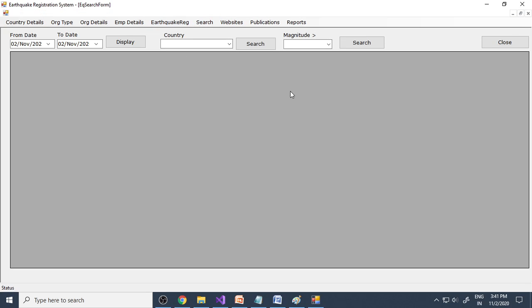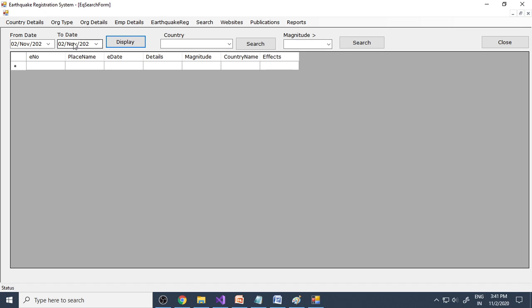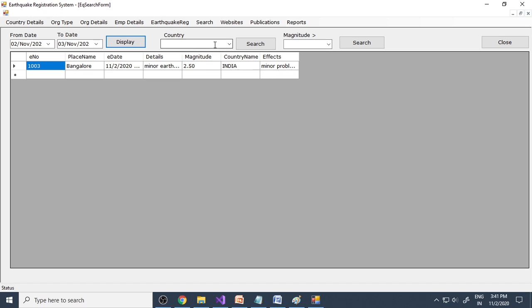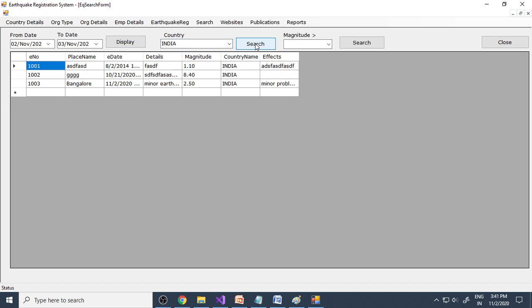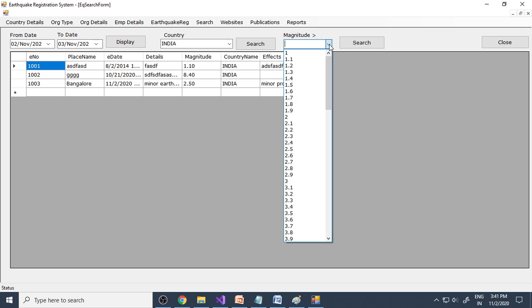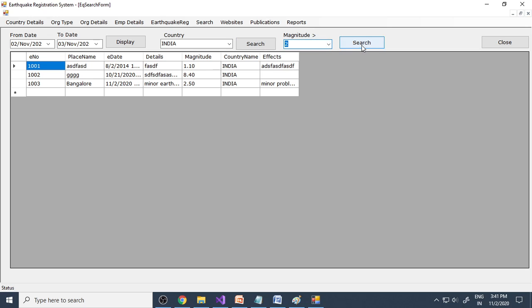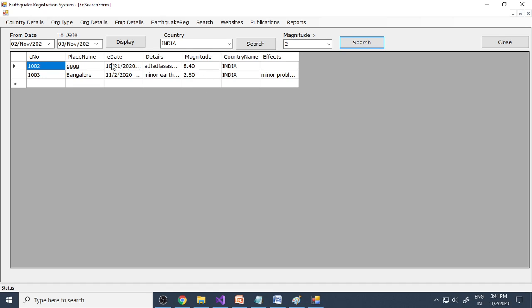Next we have a search option here. We can search during this period what things are happening. Okay. Between these dates, or in this particular country, how many times it has happened. So all the registrations are there. If you enter this country, then it'll show the whole list here. If you search only for magnitude above that, then you can see that there are only 2 earthquakes above this particular magnitude.